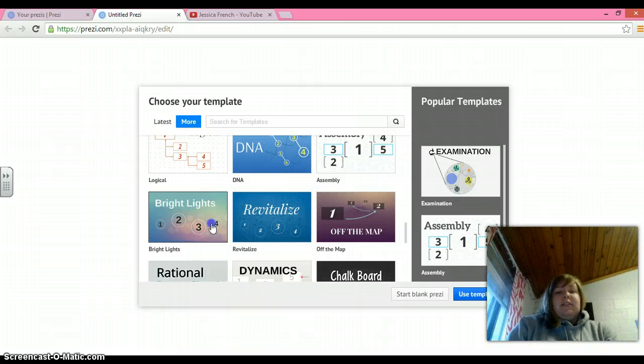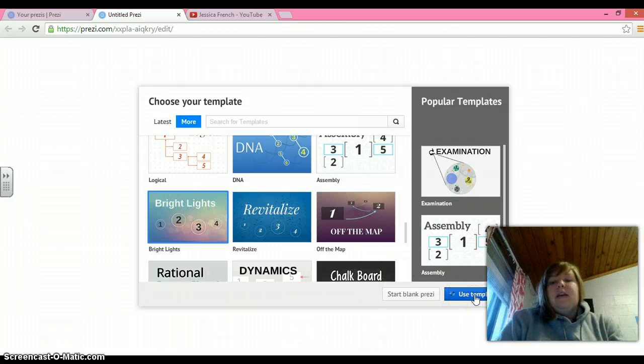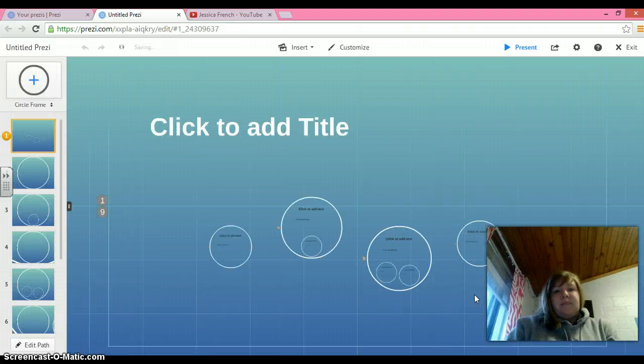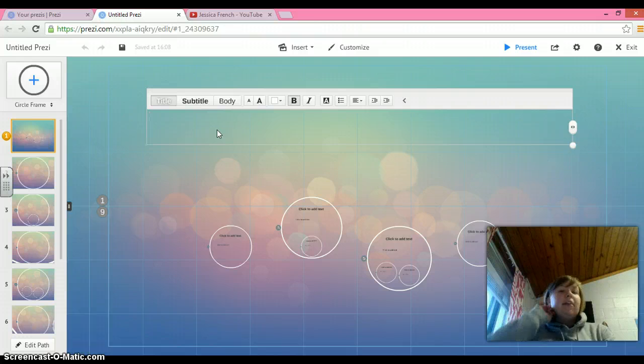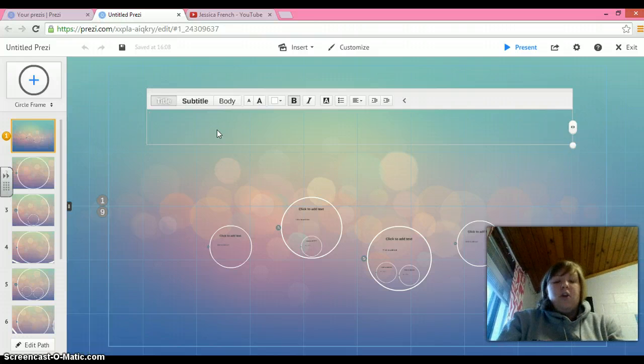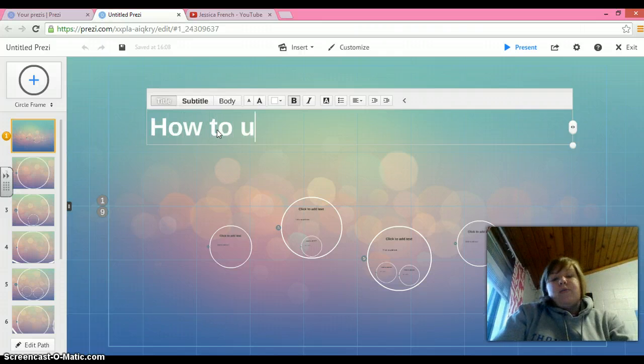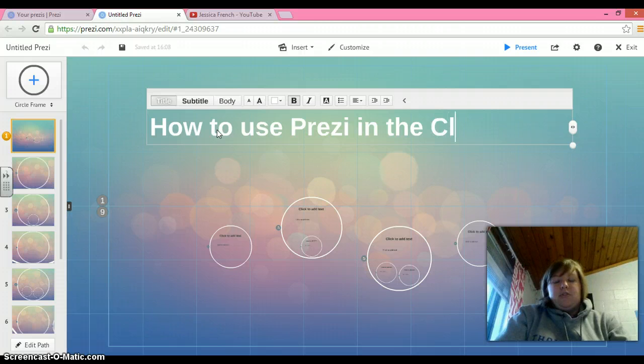So one of my favorite ones is this bright lights one, so we're going to use it. So you click on the template you want, and then you just click use template, and it will load it in for you. And also it is really cool because all of these templates are free. So in order to get started, you're just going to click here to add title, and you'll just start typing on your own. So our title is going to be how to use Prezi in the classroom.